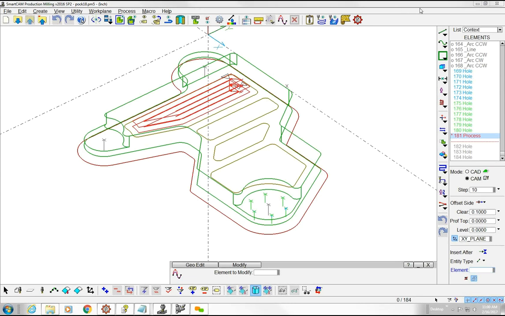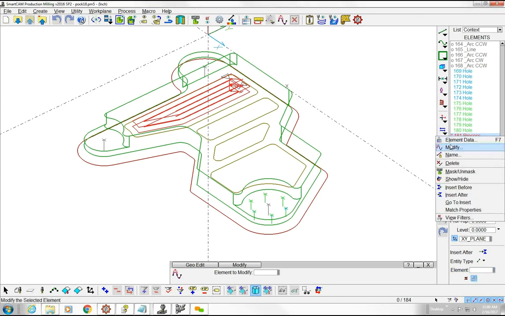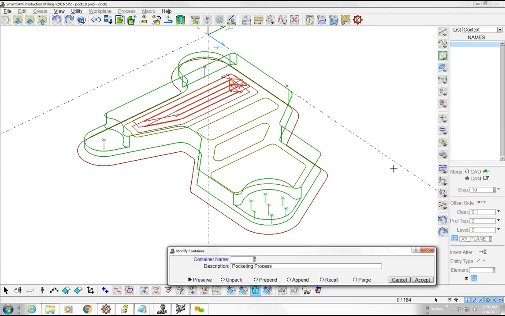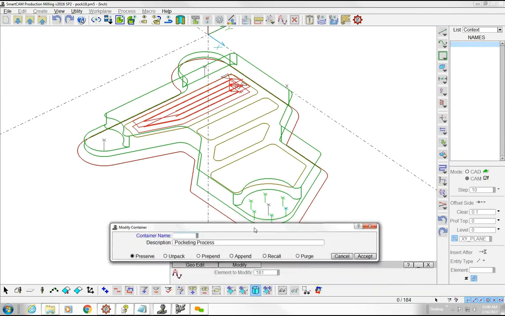Okay, today's topic is containers. We're going to go through creating process containers and manual containers. I'm going to show you how they get created, and we'll create a few and go through that. So the first thing I'd like to look at is the container panel. Right-click and hit Modify. This brings up the Modify Container panel.